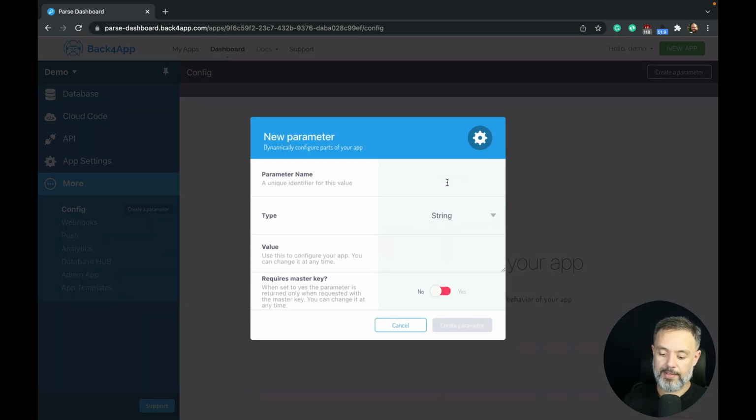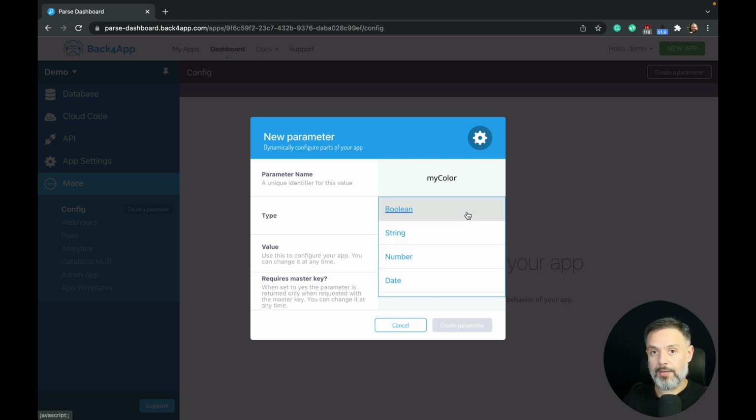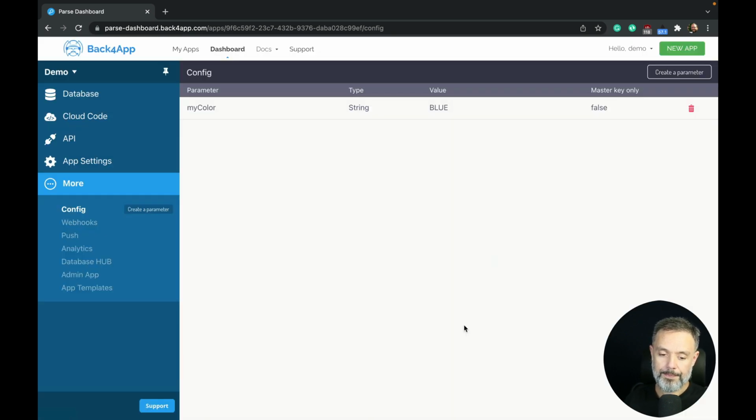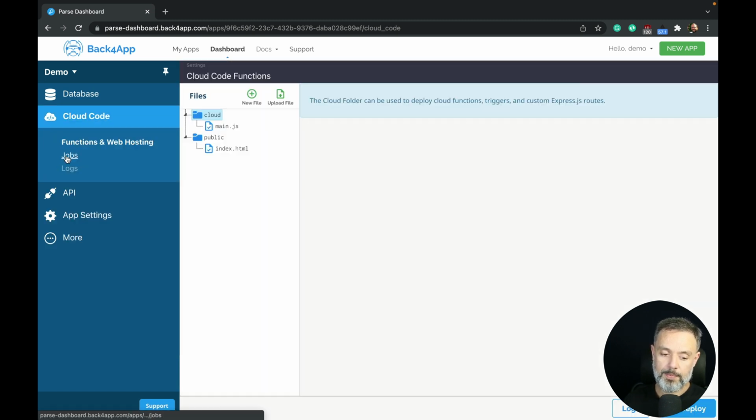You need to give it a name, so myColor, which is the name that I specified inside my Cloud Code. And here are the data types that you can choose from. Basically any regular data type that you use in your classes, you can store as a parameter as well. In this case, I'll be using a string, and I'm calling this blue. Click create parameter. And now back to my Cloud Code section inside my job section.